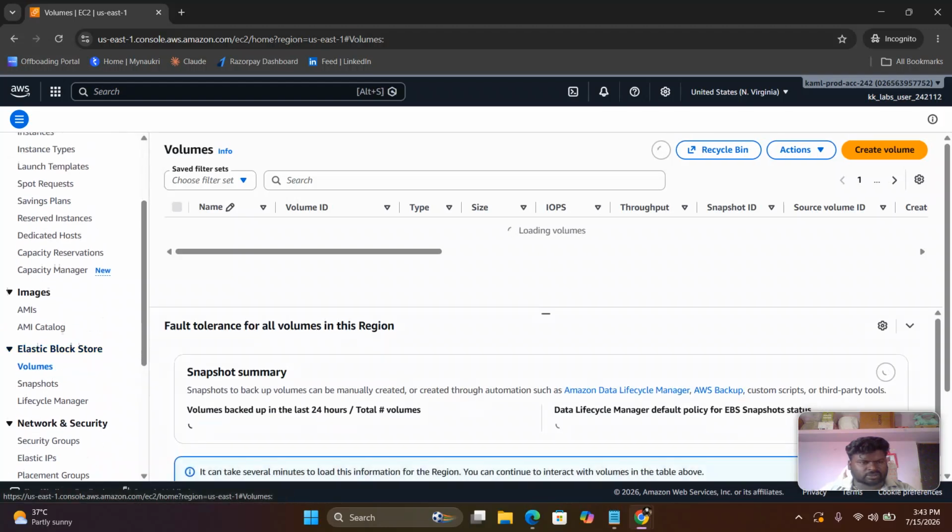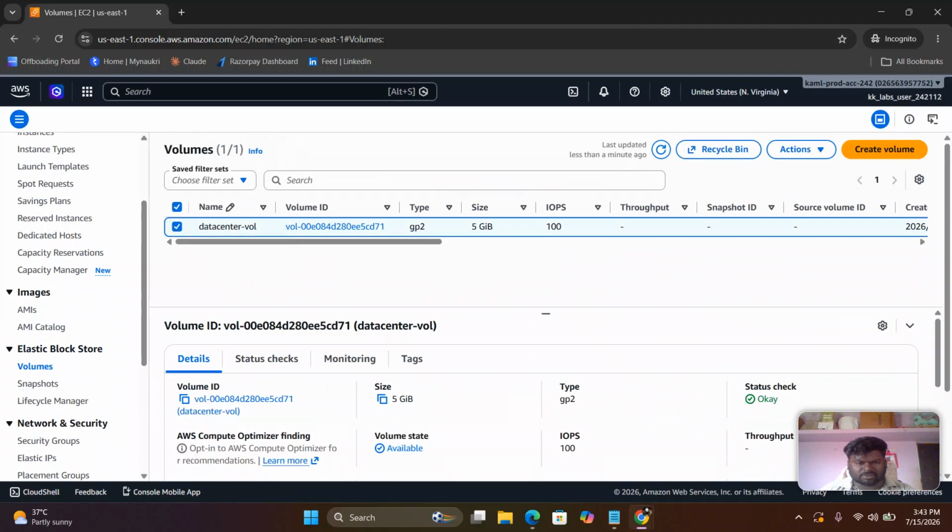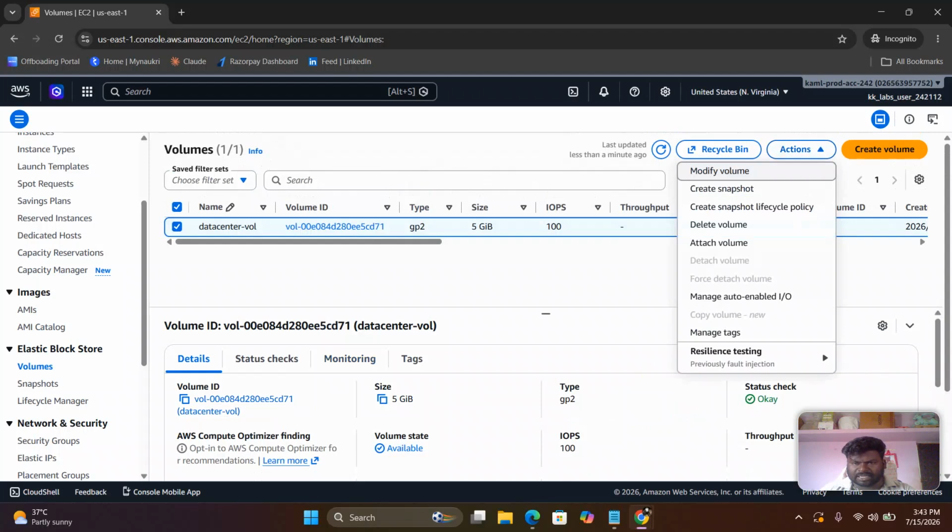Okay, so we have the Elastic Block Store. Under the Elastic Block Store, we can find the volume name. The volume is already up and running, and from this volume we are taking the snapshot. I'm selecting the tick box here, and we can see the volume details. Then we come to Actions, and we can see Create snapshot.